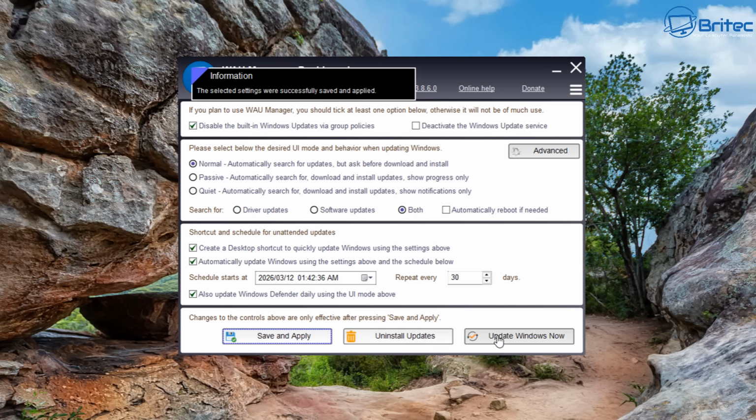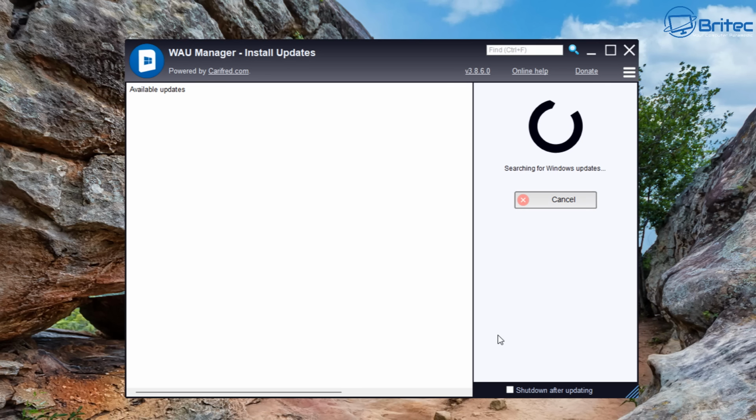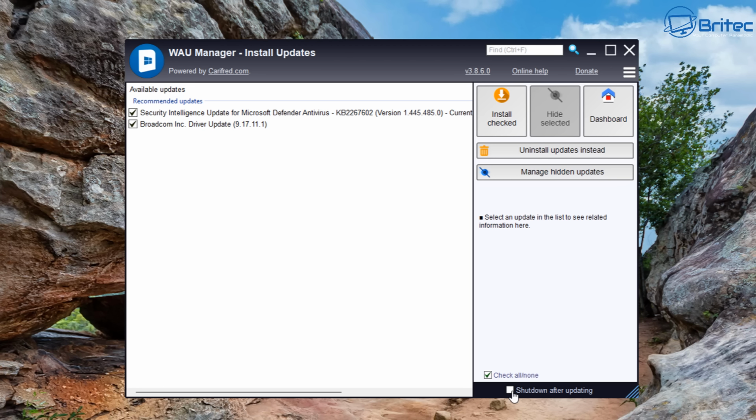So we've got update Windows now right here. And this will allow us to update Windows and it will go off and do an update if there's any updates available. And there will be an update that comes down here, which I'll show you how to hide and also how to unhide that update as well. So we'll just give this a few more seconds to check and pull the updates down if there's any updates available. And we also have a shutdown after updating down the bottom there.